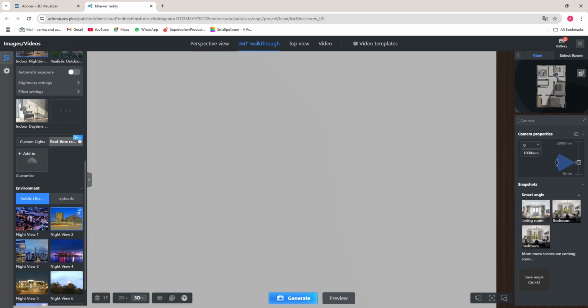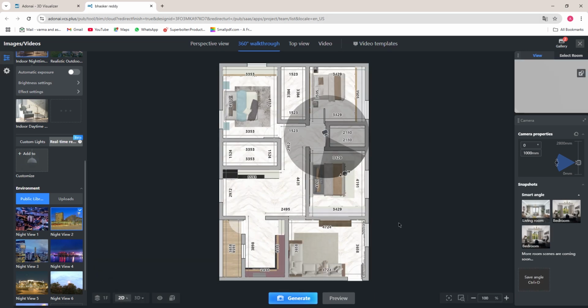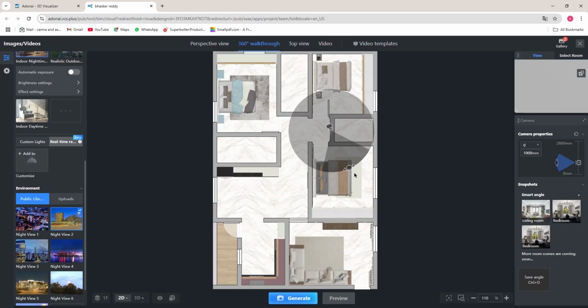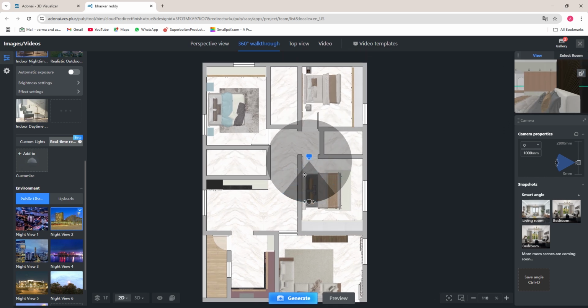Coming to 360-degree walkthrough. Place the camera in the middle of the room so that every corner will be covered. You can change the environment and choose the resolution you want and render.